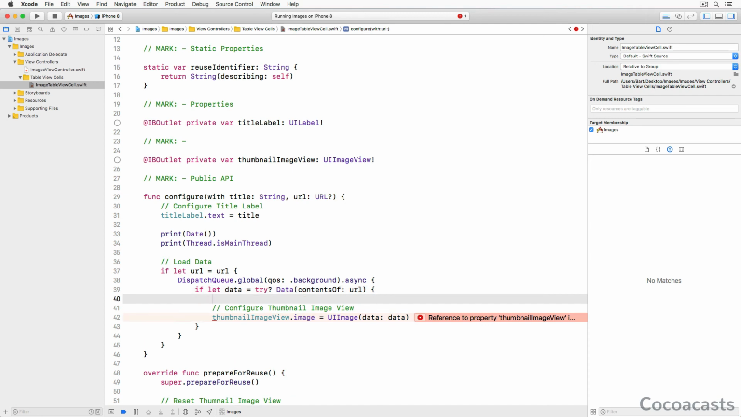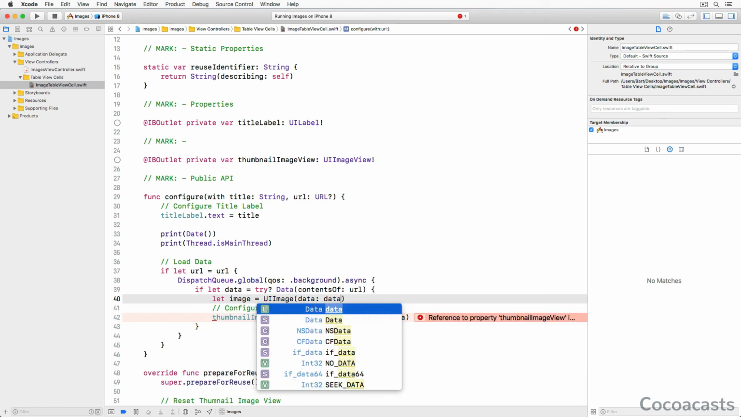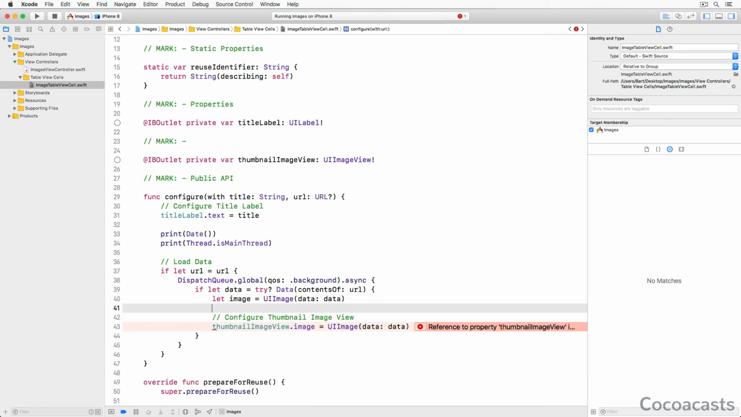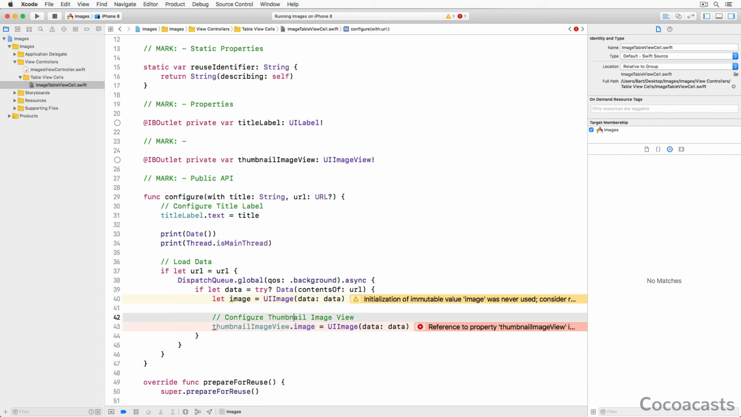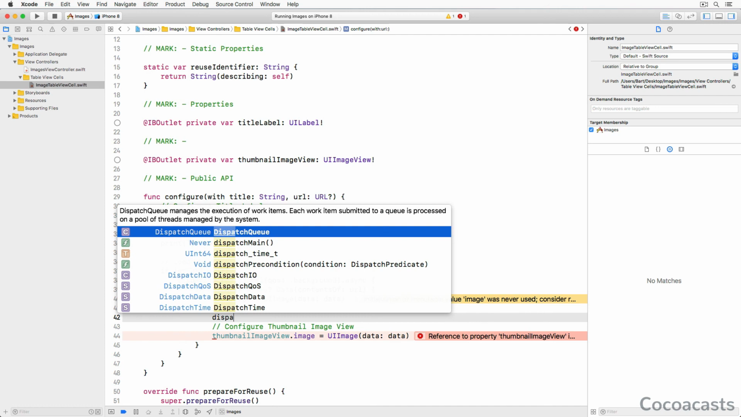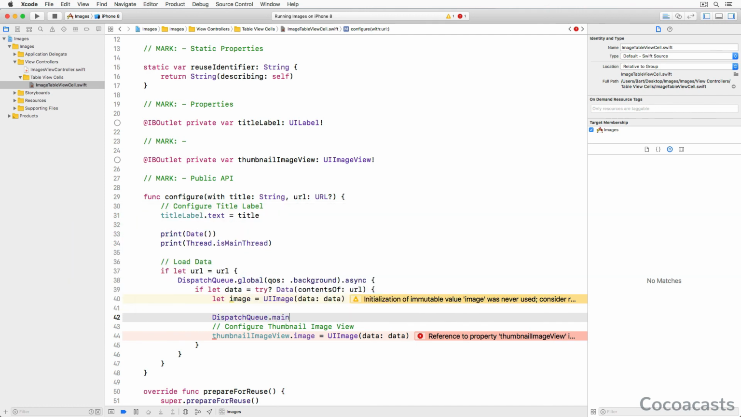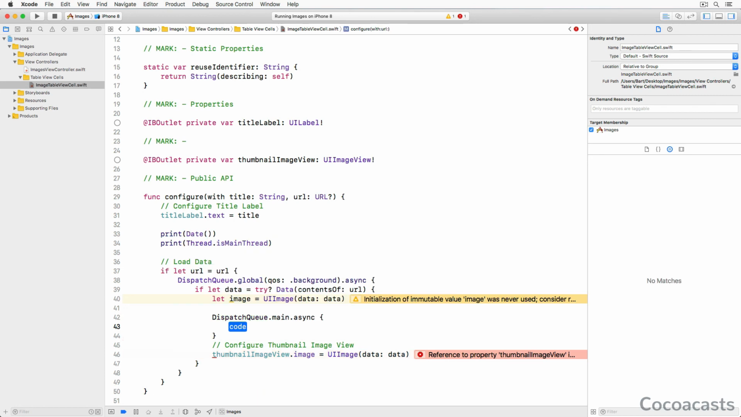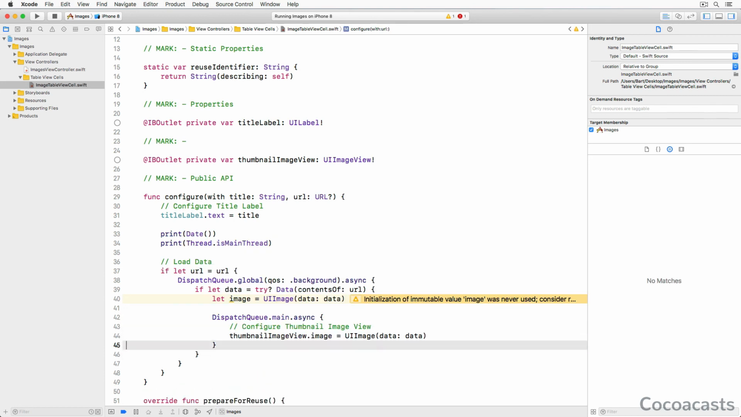We initialize the Data instance with the value stored in url and create a UIImage instance with the data. The last step is updating the image property of thumbnailImageView with the UIImage instance. Remember what you learned earlier. The user interface should always be updated on the main thread. That means the image property of thumbnailImageView needs to be assigned on the main thread. Grand Central Dispatch makes this easy. We ask DispatchQueue for a reference to the queue that is associated with the main thread, and we asynchronously schedule a block of work on that queue by invoking the async method.